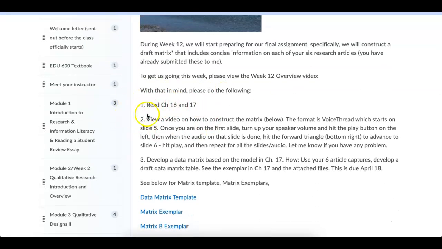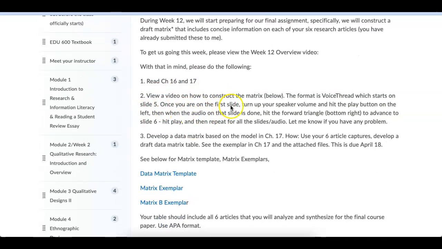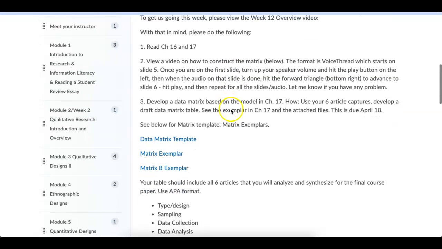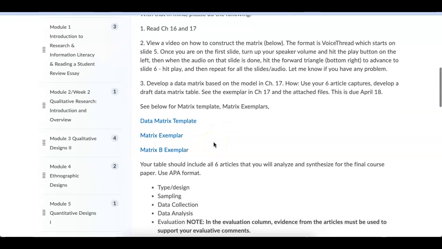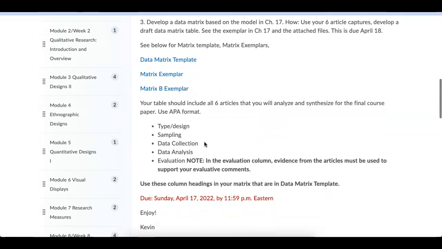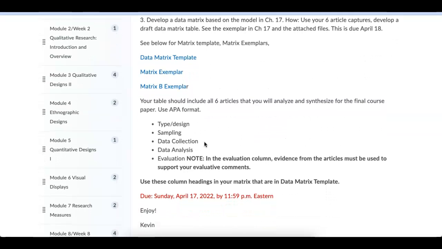Okay, take a look at and read chapters 16 and 17. View the video. I'll show you where that is below. And then you are going to develop the matrix. Now, there's a template in here, and if you use a template or you develop your own, that is fine. Use the same titles that are in the template. We have a couple of exemplars, and there's other information that I'll show you you can fall back on. So this table or the comparison matrix is due next Sunday.